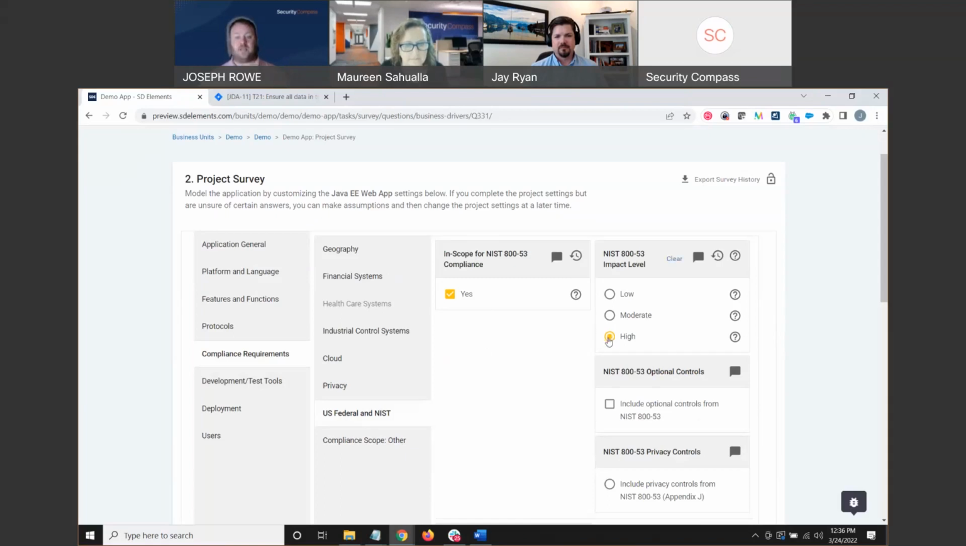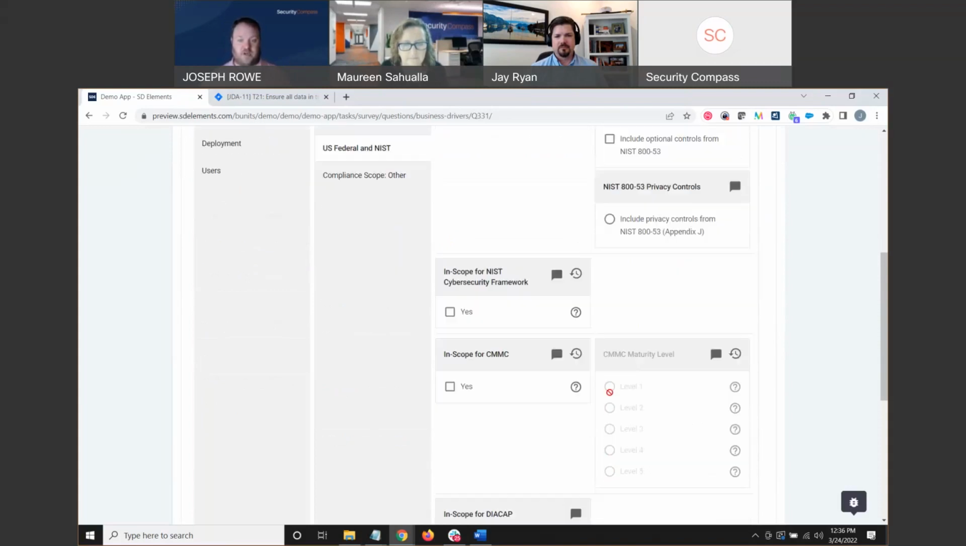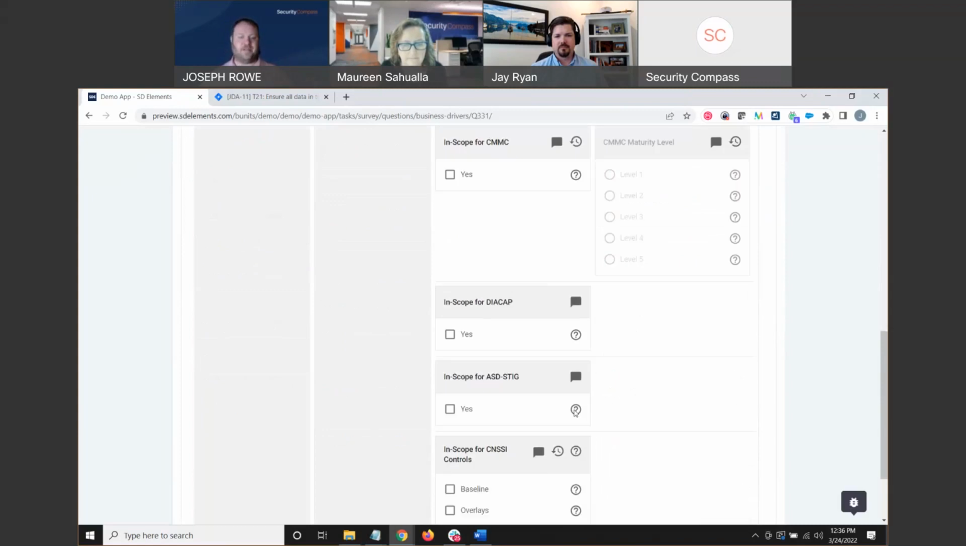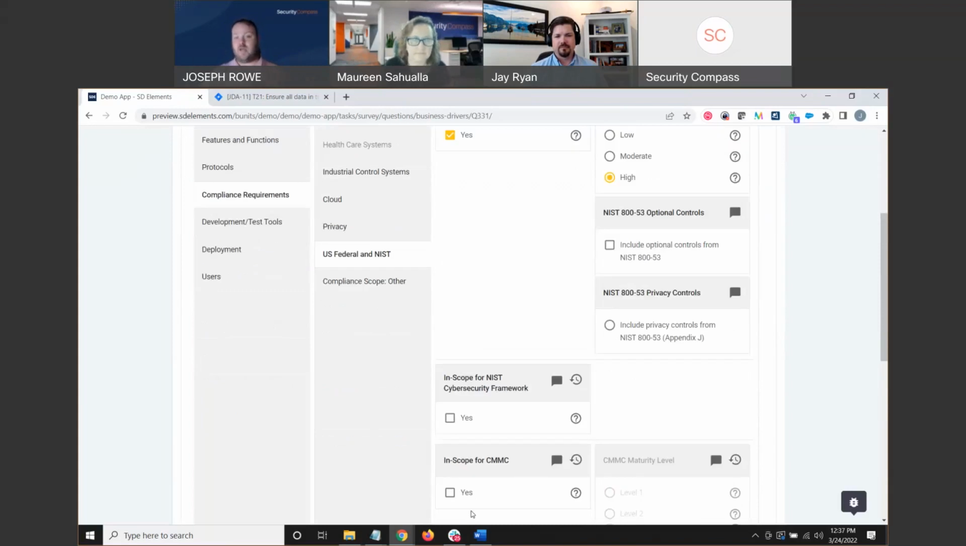And we do have coverage for additional federal standards, like the Cybersecurity Framework, or CMMC with its different maturity levels, DISA STIG, CNSSI, including its overlays. So you can select those here, and be sure to bring into scope every control that is necessary to make sure that you're adhering to the compliance and regulatory frameworks that you need to.